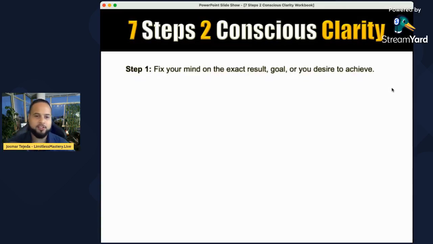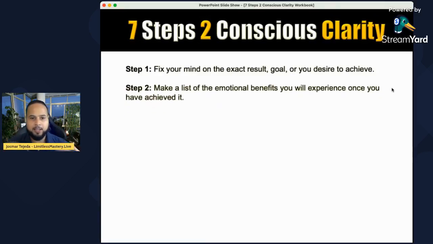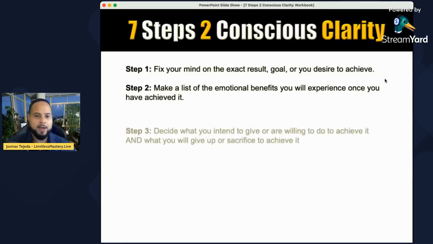So the first step to getting conscious clarity is to identify a goal, a desire, fix in your mind the specific vision that you have for yourself, right? And next, you're going to want to connect to the emotional benefits. Like, why do you want it? Like, what is it about this goal that is important for you? Identifying what you gain from an emotional perspective in achieving this result, goal, or vision. And that kind of is the fuel behind a lot of the action.